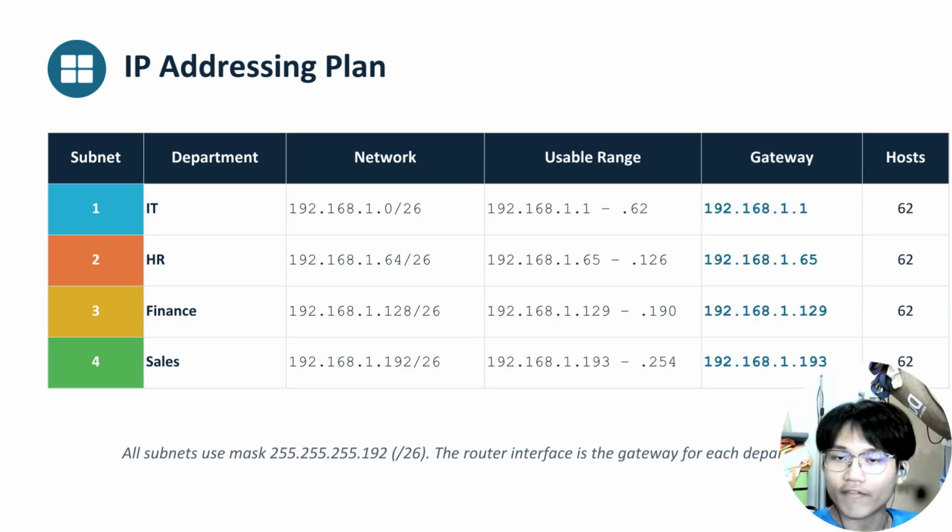This table shows our final addressing plan. Working from the 192.168.1.0 network, each department gets its own /26 block. For example, IT starts at 0.0, HR starts at 0.64, Finance starts at 0.128, and Sales is at 0.192. And as you can see, every department has 62 usable hosts.